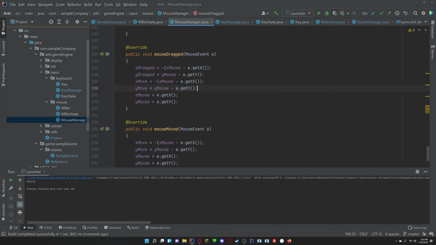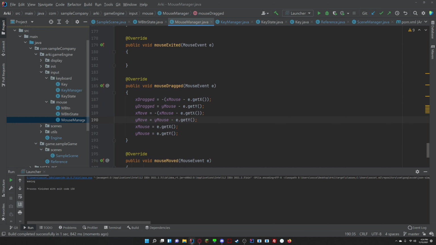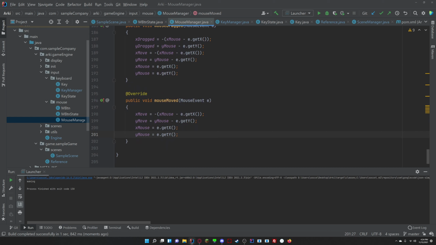So that just converts the coordinate system on the JFrame to a regular coordinate system, where 0, 0 is on the bottom left-hand corner of the first quadrant, right? And then essentially, when you move the mouse, this sets the X move and the Y move, basically the velocity of the mouse, to the previous mouse position minus the current mouse position, so that just gets the distance that was traveled. That's basically the speed.